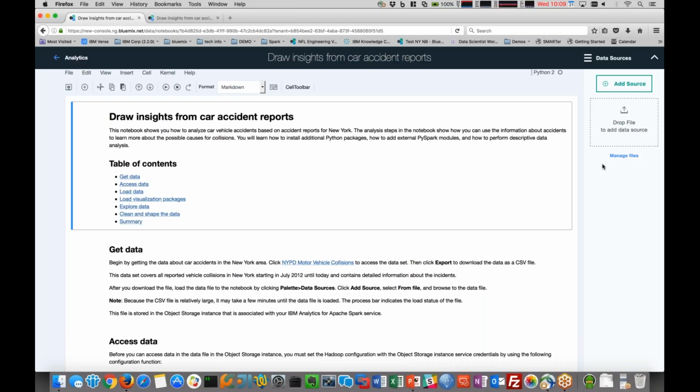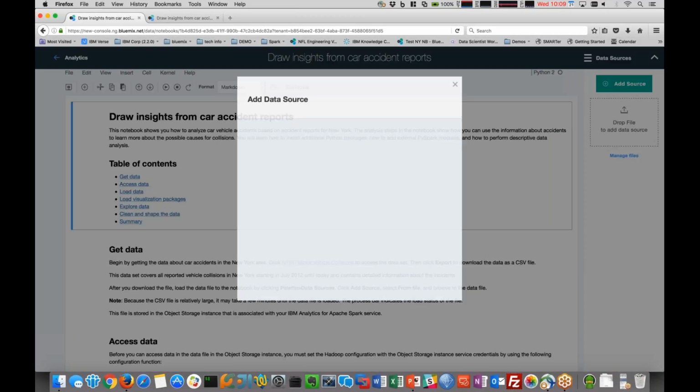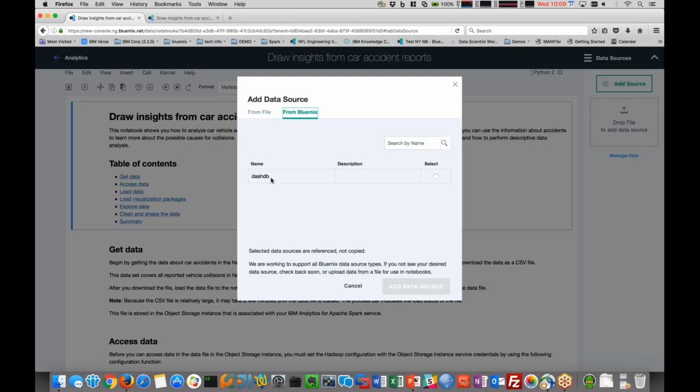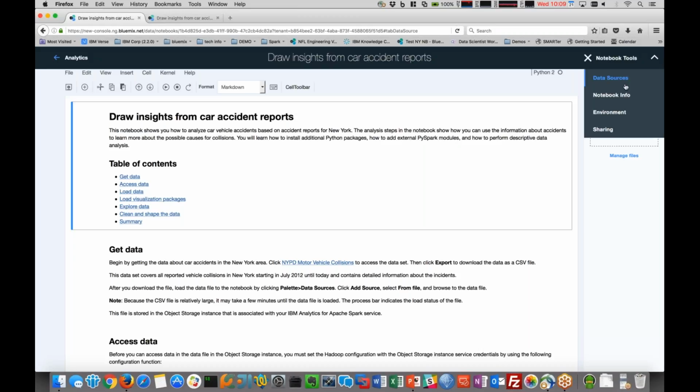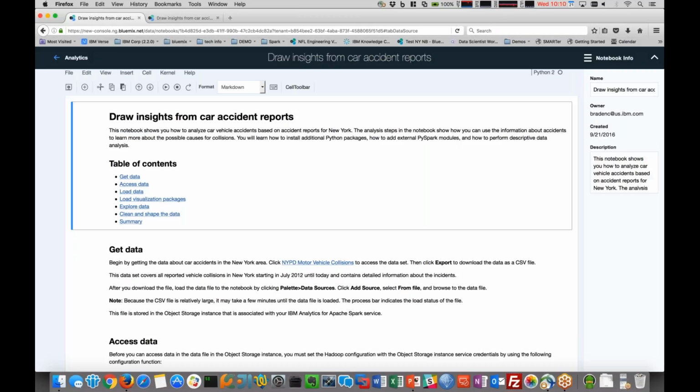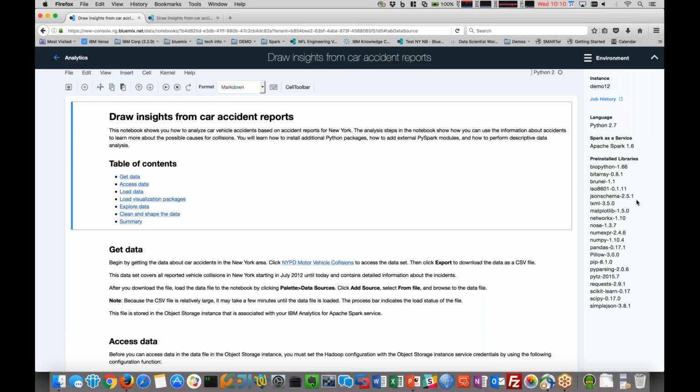And then on the right-hand side, I have the ability to add data sources. If I click on Add Source, you can see I can just upload a file. Also from Bluemix, you can see that, for example, I can select my database instance and insert that as a specific repository of data that I'm able to access. Also in this context menu on the right, I can see my notebook info, which has a description and information associated with that notebook. And I can also look at my environment. This will give me specifics on different pre-installed libraries that I'm taking advantage of, what version of Spark I'm using, and what version of Python I'm currently using, as well as a link out to the job history.